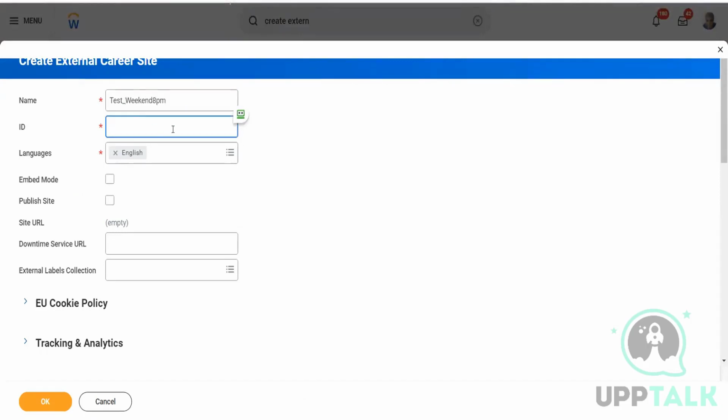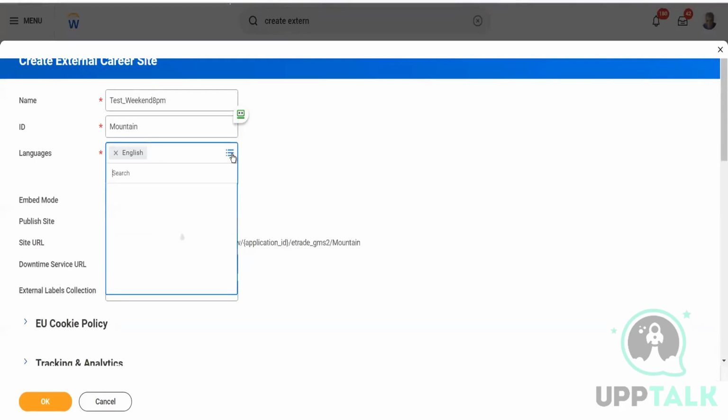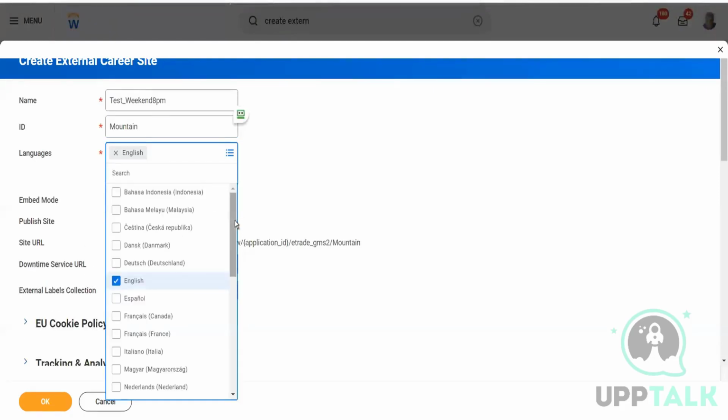So here I would define the ID for my career site, okay? And this ID would then be a part of the URL, which will represent this career site. So I'll just choose like Sutter Health. Then in which all languages I want this career site to be available. So Workday provides us the feature to automatically convert the data for the external candidates into these languages.